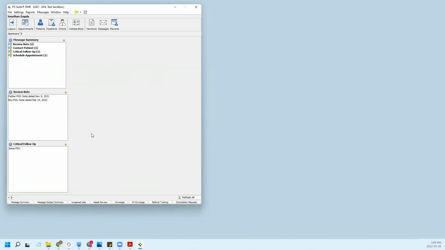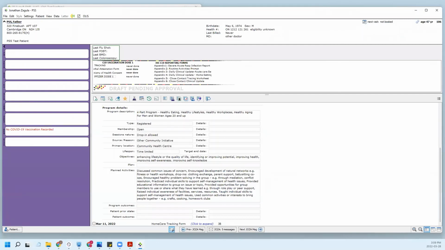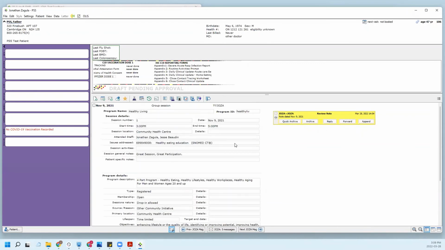To view these messages, once you have these set up, you can double click on the name, and once again that takes you to the patient chart. And from there, like I mentioned before, you'll have this little window that comes up, and you can choose what to do with it. And it will take you to the message that's marked as the one that needs to be reviewed. So this is the note that we had selected to be reviewed. And we could just click quick archive, reply, forward, or append. If you viewed the message, you can just hit quick archive. That'll just archive the message.